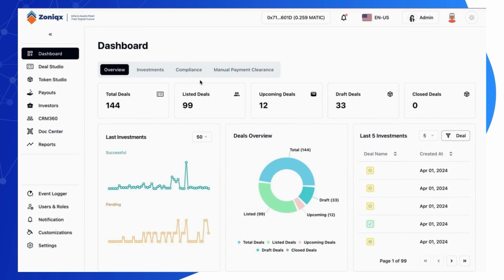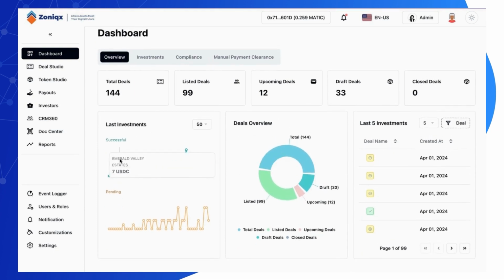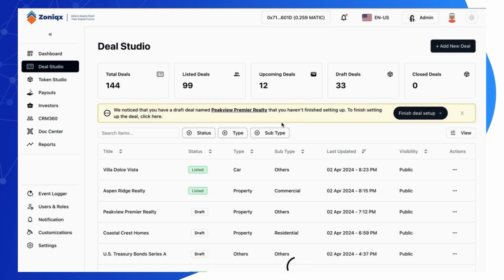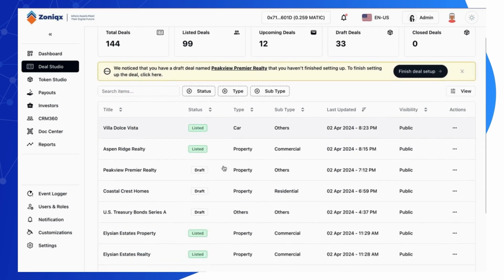Dashboard is where you can see the overview of the investment, deals, investments, compliance, and payment types, so you can see the graphs and the charts. I'll start with the Deal Studio, where you can come and create deals.